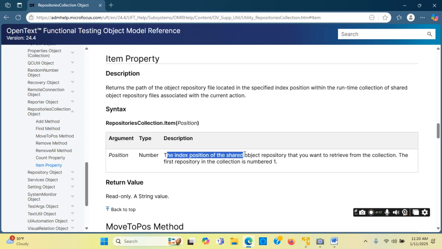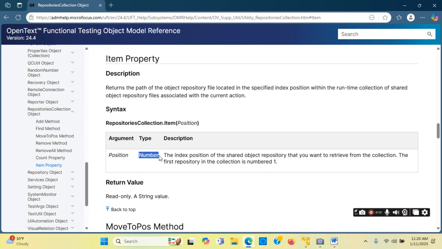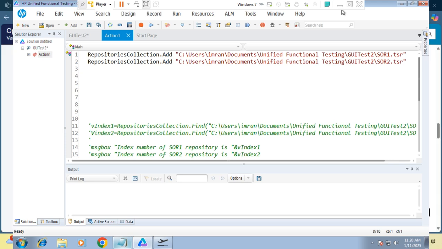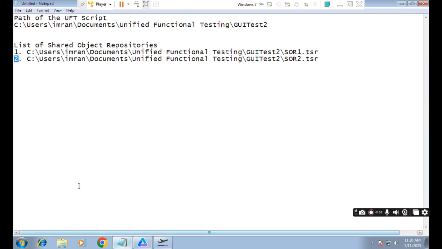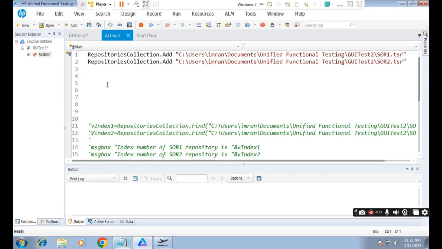The index position of the shared object repository that you want to retrieve from the collection, the first repository. So yes, the same thing, the opposite thing. It will take the index number and return the path from the collection. So if I see the collection or the list, I have a path and I also have an index number. If I give the index number, then it will give the path. So I will show hands-on.